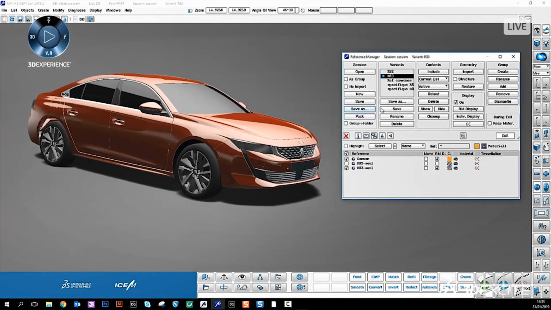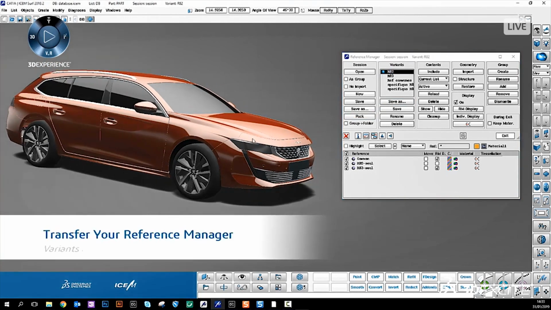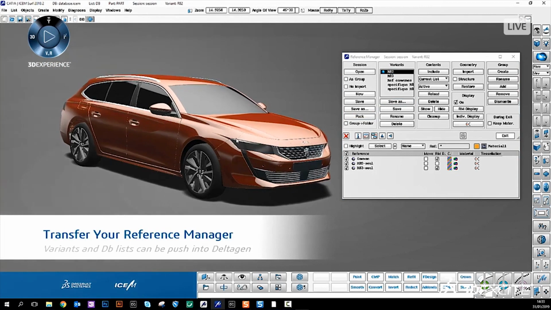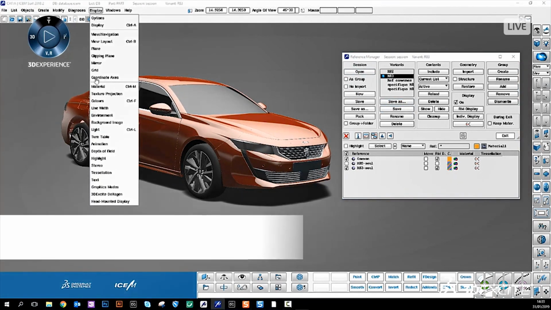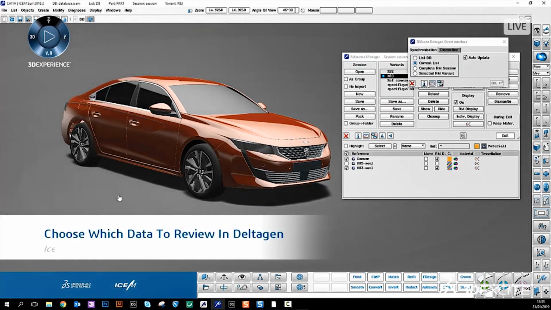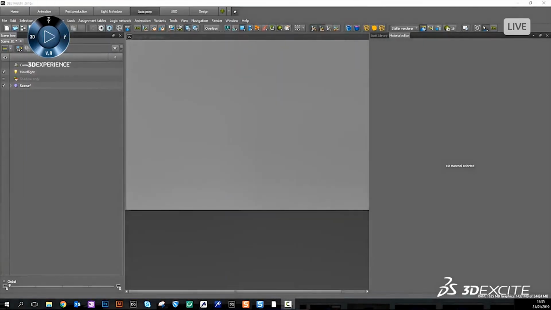So here we have our product. The modeler has handled the design. The variant is made and configured inside the Reference Manager. If you are okay with your variants, you just have to save your RMS file. And we have the 3D X-Rite Deltagen connection here, the direct interface. You can select if you want to push an RMS session or a listed DB.